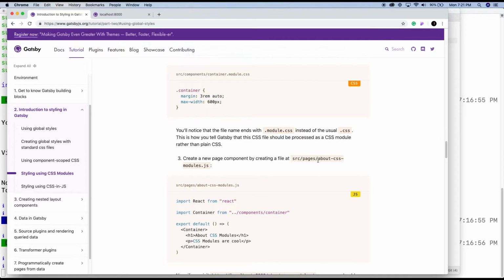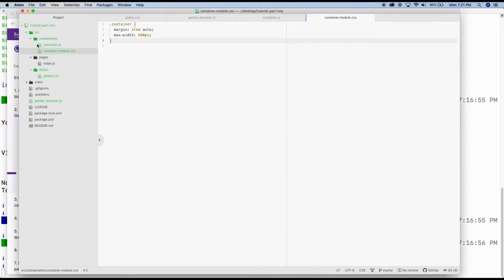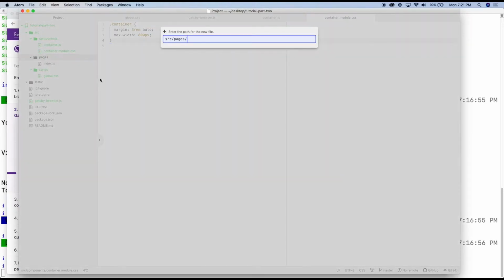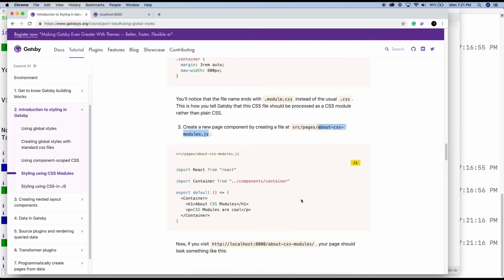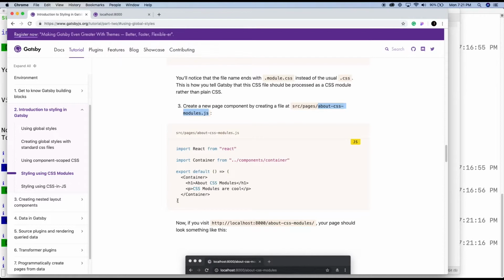Okay. All right, so step 3, create a new page component by creating a file at src/pages, and then we're going to write about-css-modules.js. So that's going to be our new file, about-css-modules.js. Let's go ahead and create that. Select this, about-css-modules.js. All right, and then we're going to go ahead and paste this in there. So again, we're importing React, and then we're importing container, which is the component that we just made with scoped CSS. And then we're just going to export all of this right here using that component container.